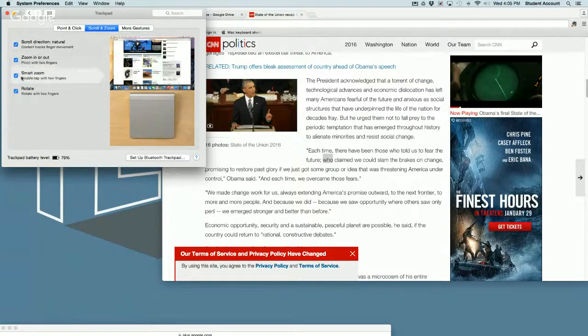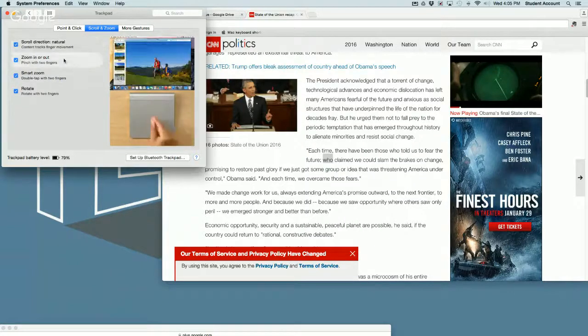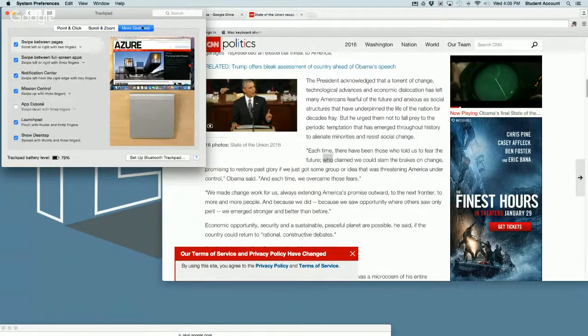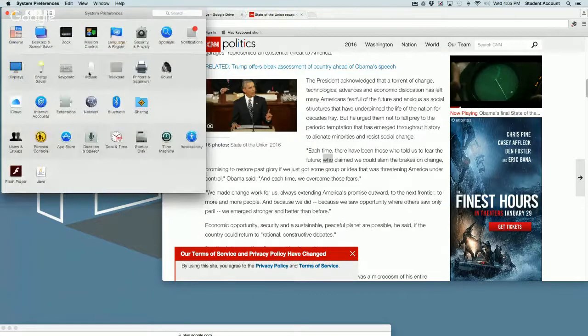One of the nice things here is if you hover over any one of these, you get to see the actual motion happening in the little video on the right, and then you can toggle it on and off. So it's a nice little area where you can learn new features that might help you in your everyday life, might be solutions to things that you find very irritating and frustrating. So check out system preferences, check out your mouse settings or your trackpad settings in here.